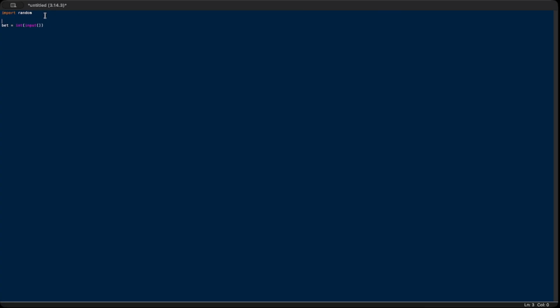So now we need to ask the user how much he wants to bet. So we do print, how much do you want to bet. Okay, now we have a user input that asks how much he wants to bet.